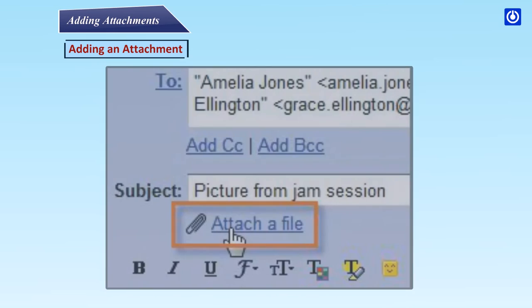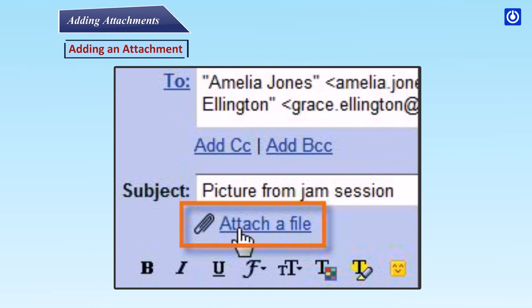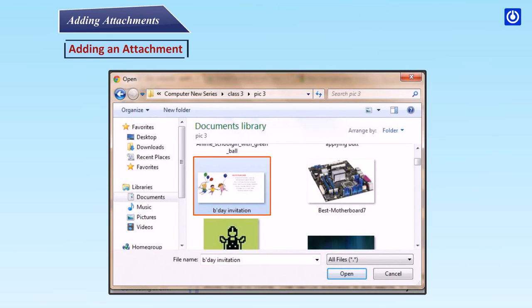Adding an attachment. Step 1. While composing an email, click the Attach a File button. The Open dialog box will appear. Step 2. Choose the file you want to attach and click Open.